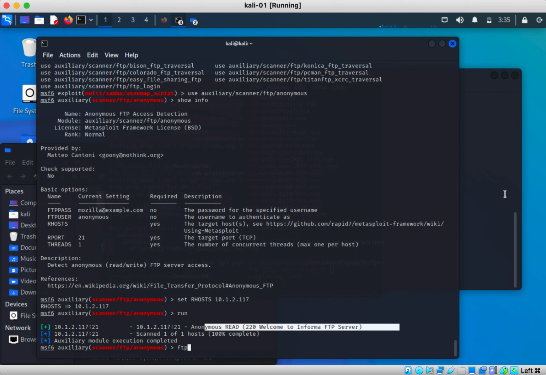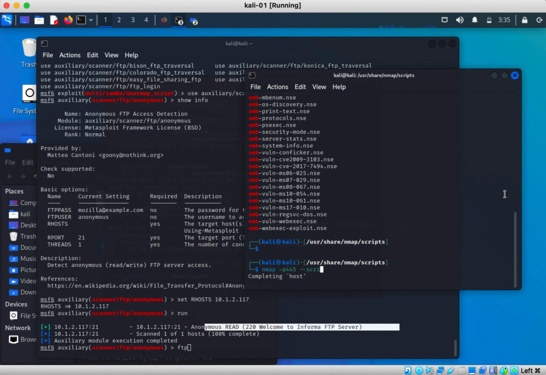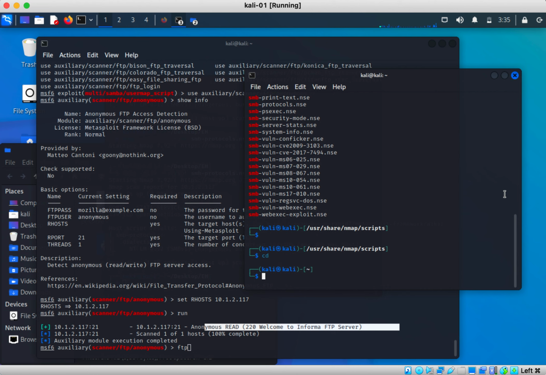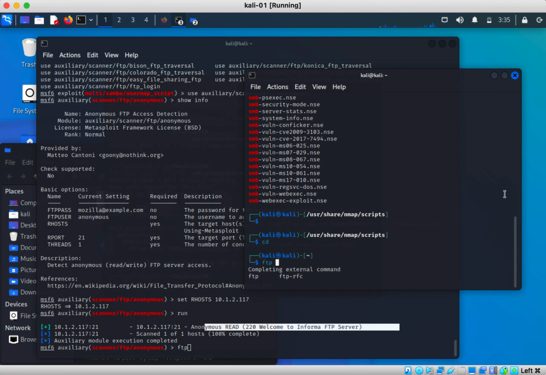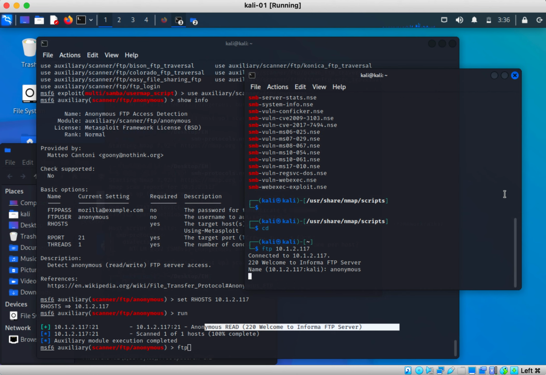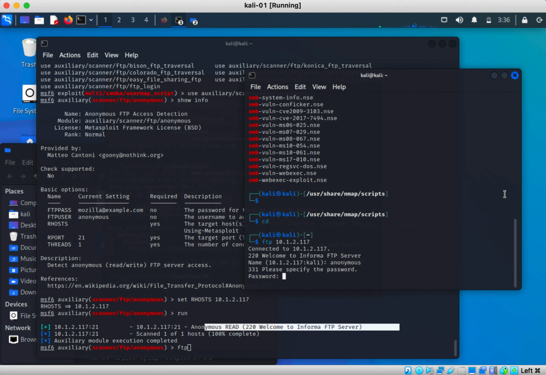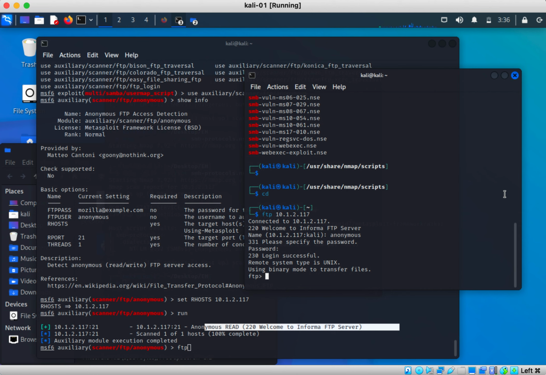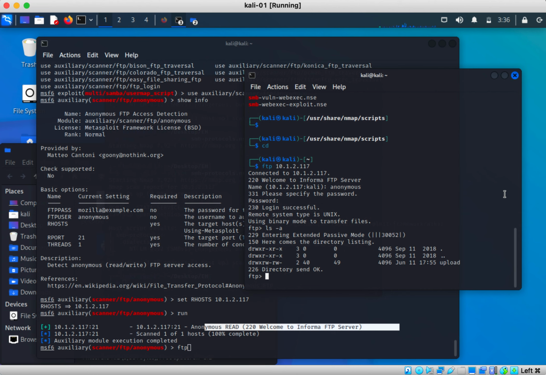So oops, it was FTP 10.1.2.117. Name anonymous, and the password is anonymous, and we're inside of it. So then I'm gonna take a look at what's inside here. I'm gonna find an upload folder, so let's go in there.